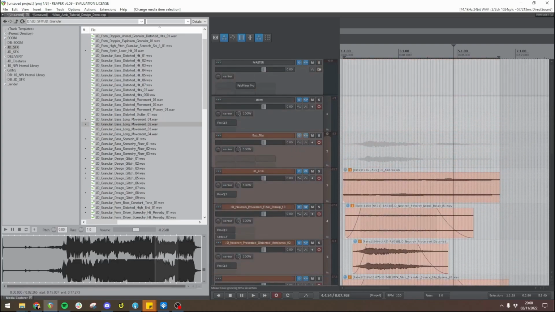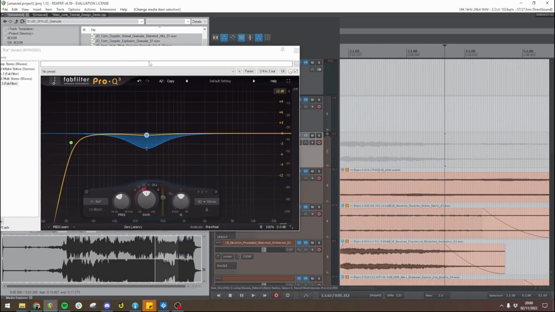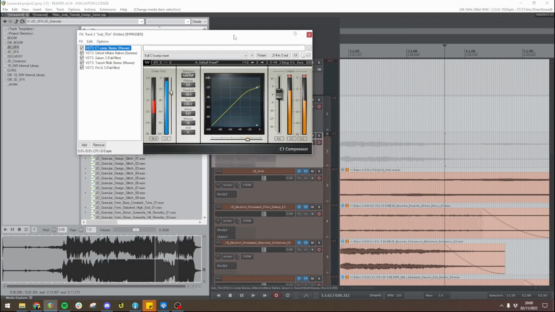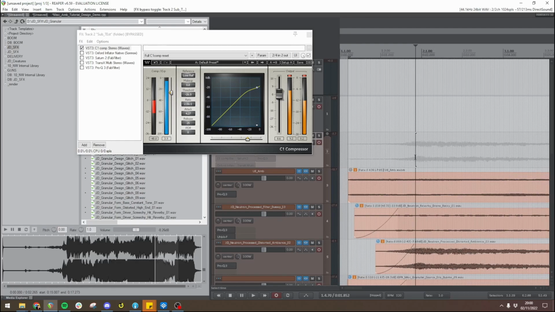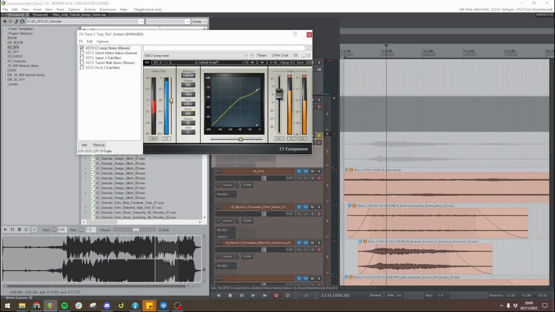Cool. So I'll run you through the effects I've added. On this stuff here, probably the most important thing is the C1 compressor. So the idea is you compress the layers together, and it kind of gels them together a little bit better. Let me show you what I mean. I'll go quite extreme with it.